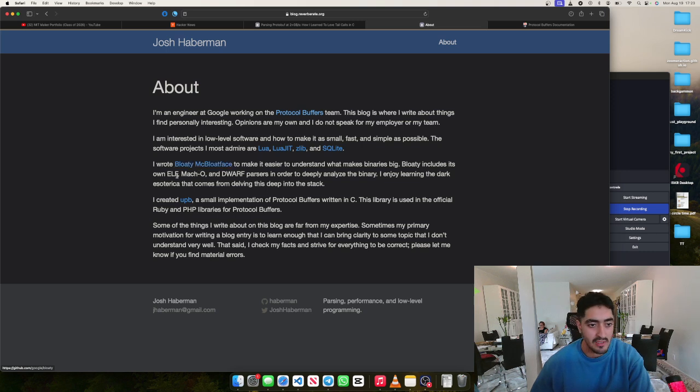Bloaty includes its own ELF, Mach-O, and DWARF parsers in order to deeply analyze the binary. I enjoy learning the dark esoterica that comes from delving this deep into the stack. I created UPB, a small implementation of protocol buffers written in C. This library is used in the official Ruby and PHP libraries for protocol buffers.